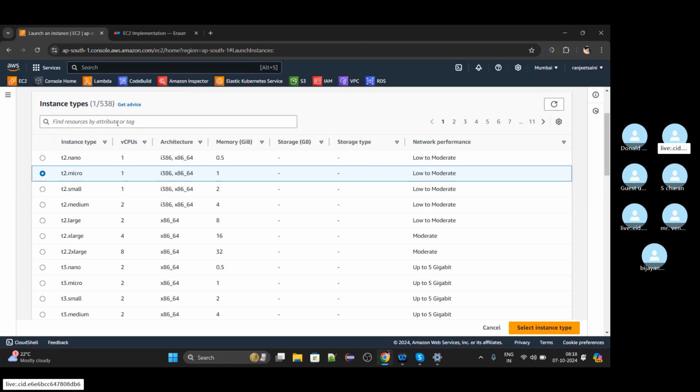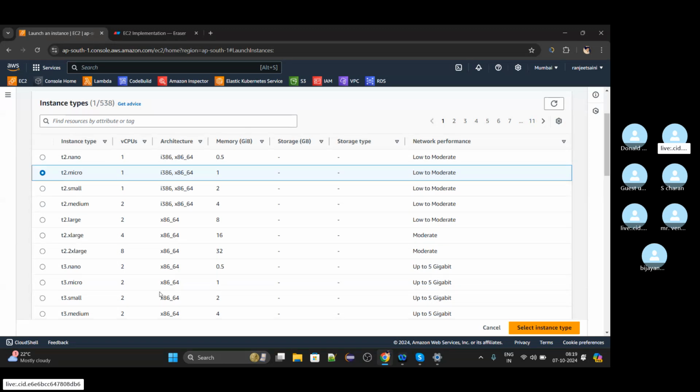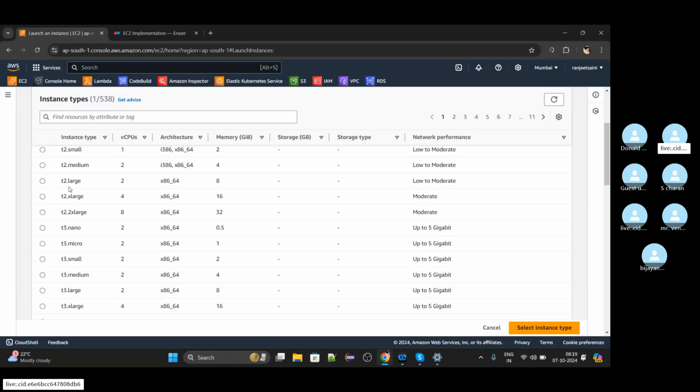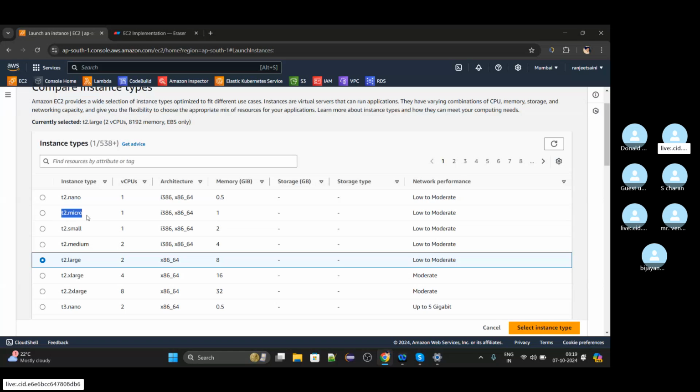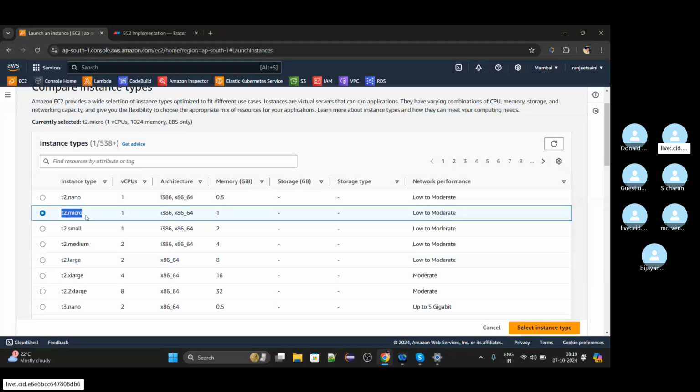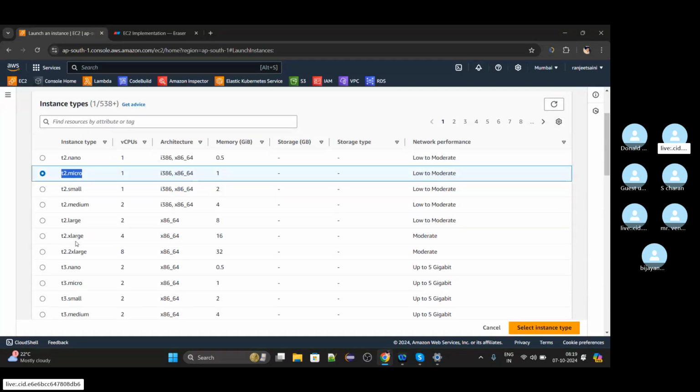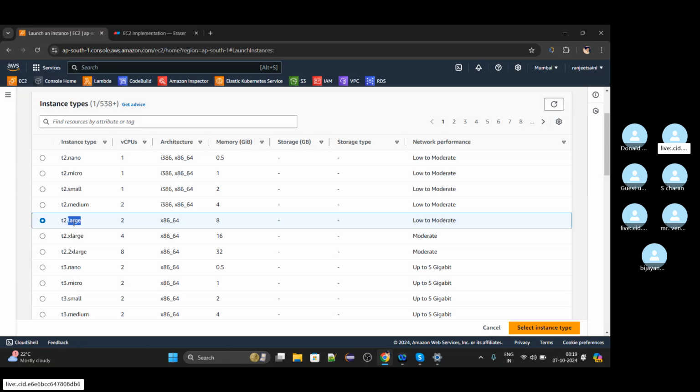That means I can configure a virtual machine with 1 GB RAM, and it is also possible to configure a virtual machine of T2 large, which has 2 CPUs. As of now, what we are using is T2 micro, which is available in the free tier. But there is an option where I can configure T2 large, which has 2 virtual CPU cores and 8 GB RAM.